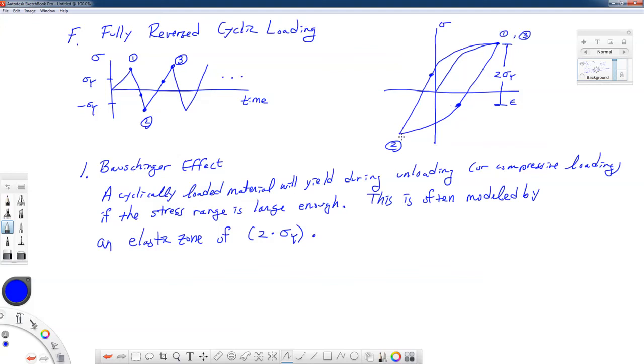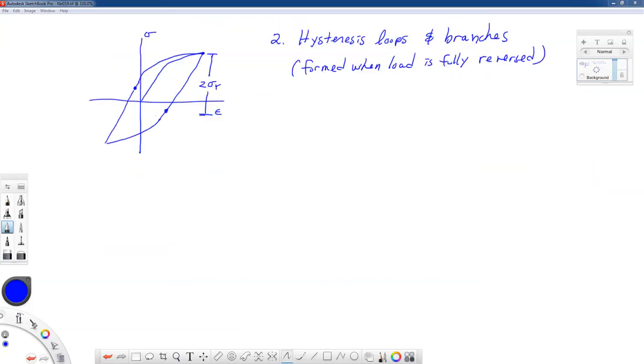Now, as I loaded back from 2 back up to point 1 or point 3, we have what's known as a hysteresis loop. And let's talk a little bit about the hysteresis loop that's formed here. Alright, so when we have that fully reversed cycle, this right part of this curve and the left part of this curve is known as a hysteresis loop. Okay, so some terminology that goes with it.